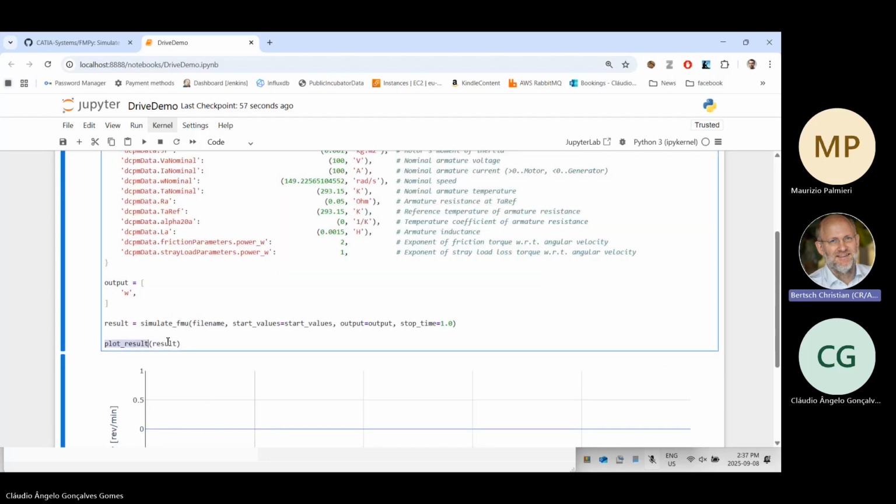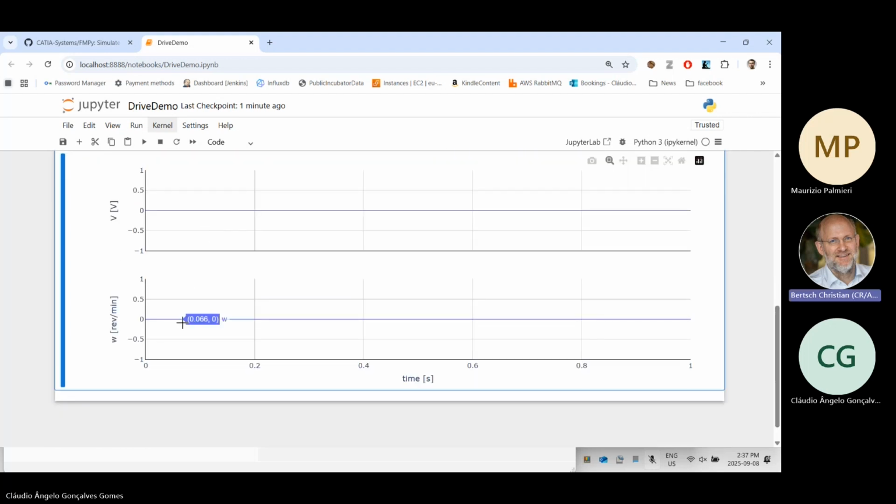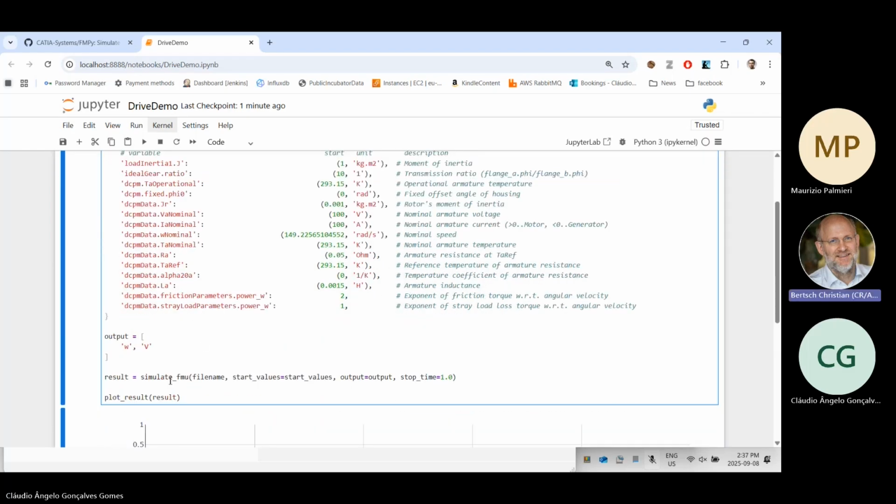And it's plotting the result here. Because we only said I want to see the angular velocity as an output. Let's see if we place the voltage here as part of this list. Hopefully, it should plot here. There's other parameters for this simulate FMU function.